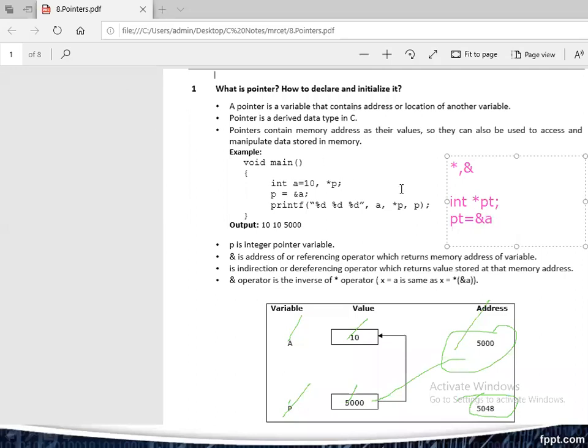Here a is already there. A contains the value 10. Now pt equals address of a. A contains 10, but where is a located? At the 500 location. Next, print star pt means it prints the value of a.